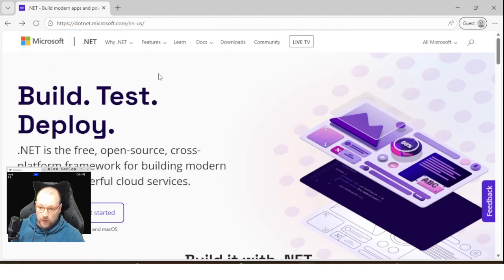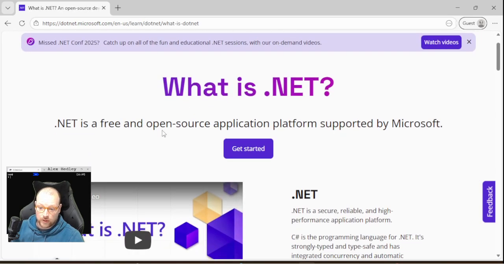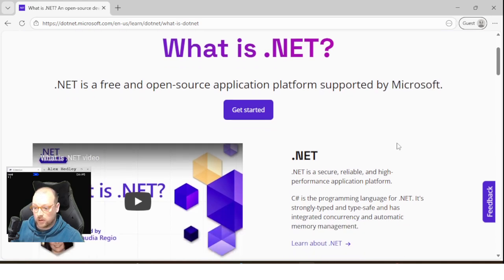So what are the other things you can do on this site? There's the Why .NET section. It's free, open source, and it's supported by Microsoft, which is one of the key things. You get different releases, and different support models for how long that version is supported for, so you know it's tried and tested and trusted because it's being supported by a large company.